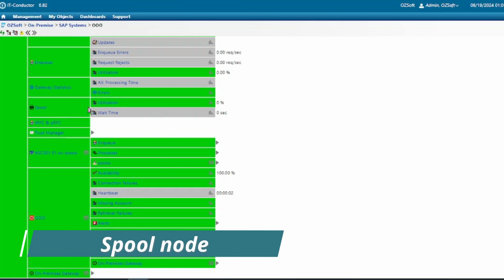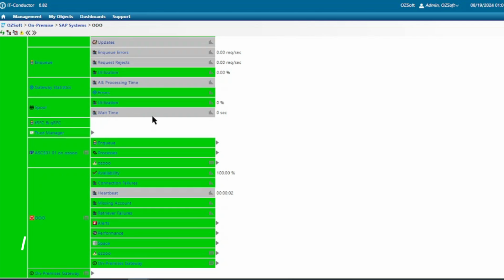Another node that we find on the service grid is the spool node. This will monitor the printing and output processes of your SAP system. Here, you'll find metrics such as the utilization of print server resources and the average wait time for print jobs in the spool queue.